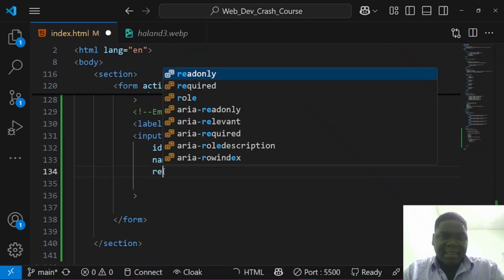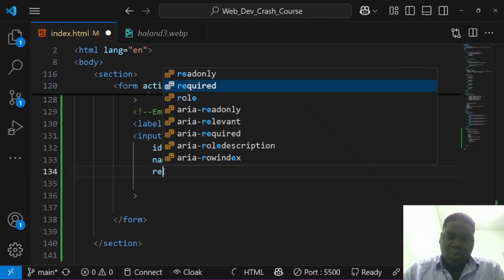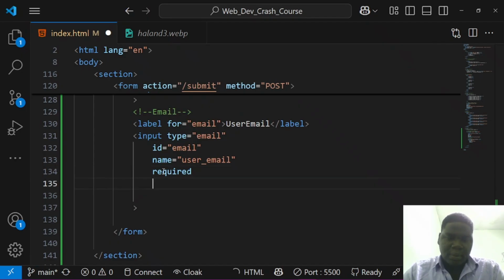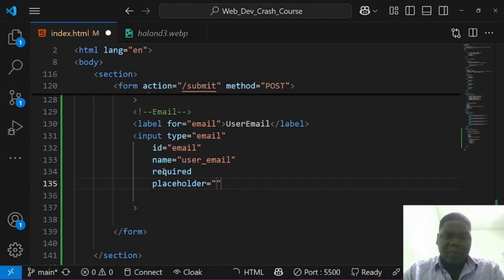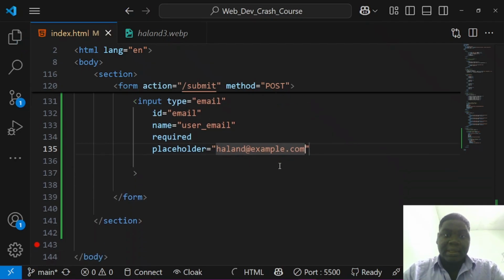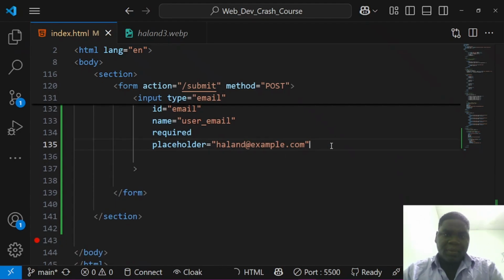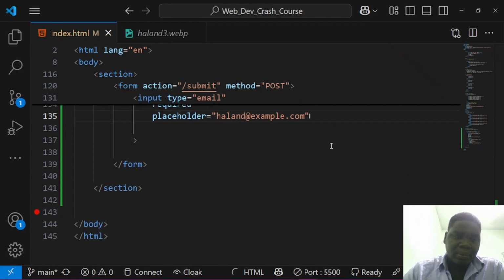And now we also add this keyword required. We want them to always input their email before they are able to send us a message. And now our placeholder, to tell these users what to do. So we say Haland at example.com. This should work, right? So our placeholder is Haland at example.com.